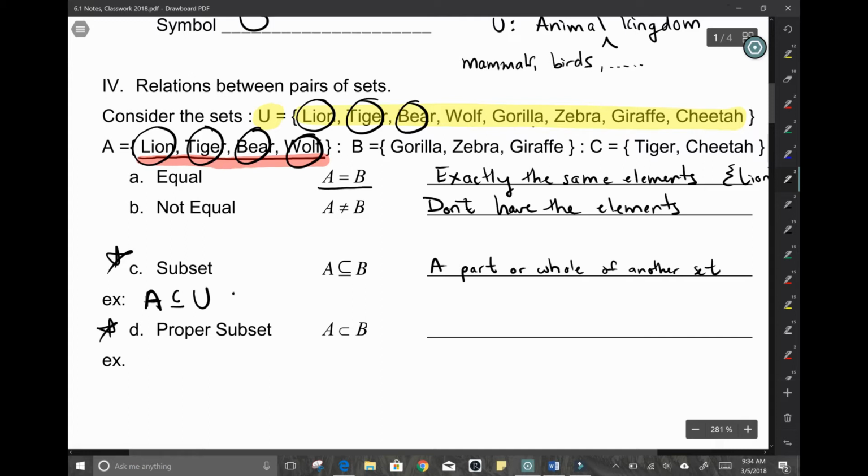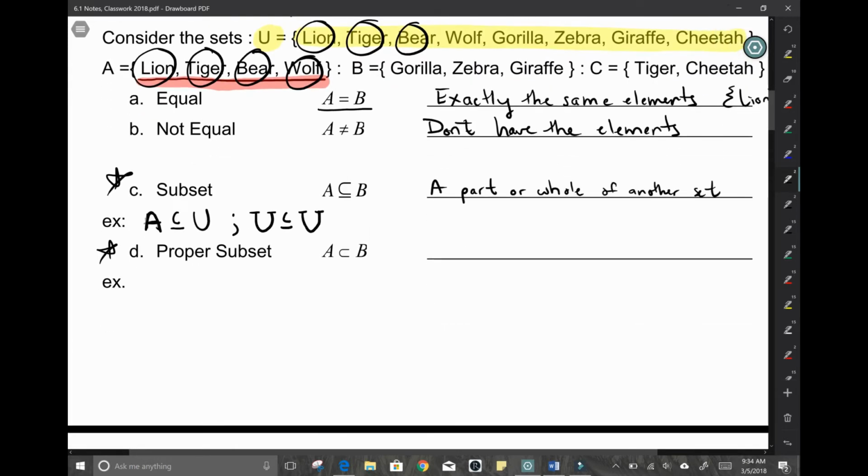Now, we could also say for proper subset, U is also a subset of U. They have all the same elements. The difference between that and proper subset, it is just a part of another set.